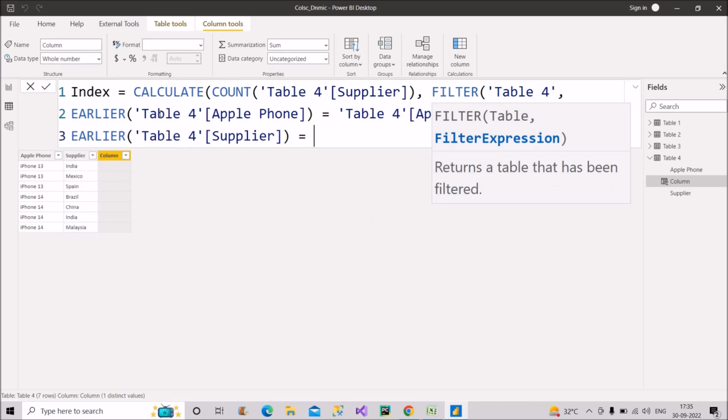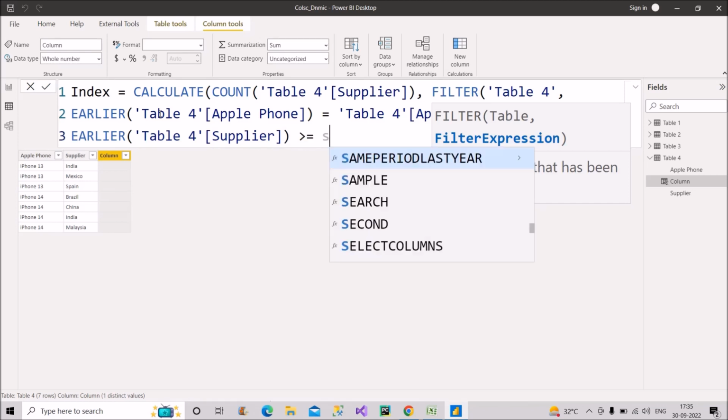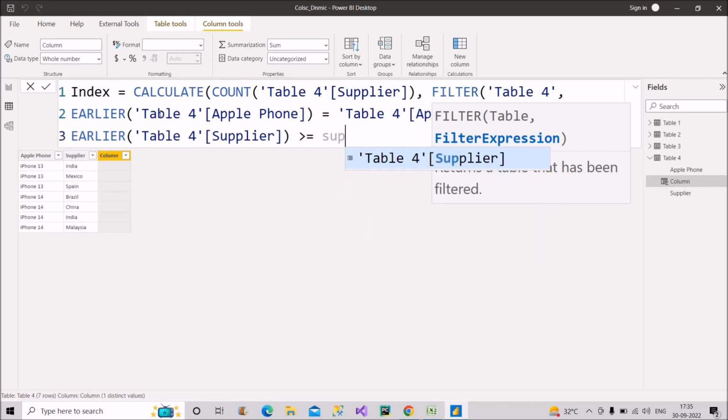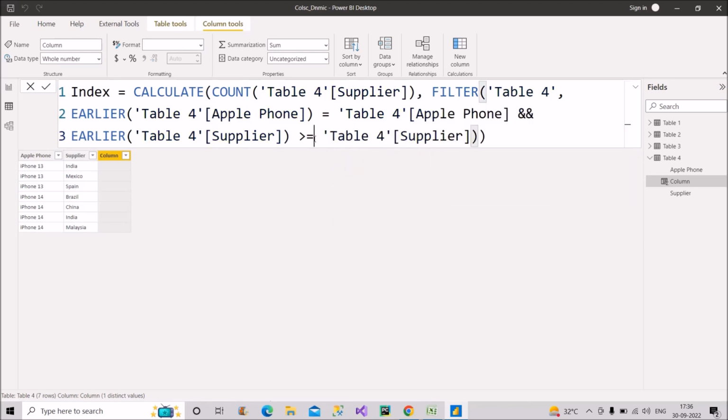not equal to, here it has to be greater than or equal to. Okay, greater than or equal to, supplier column. I will make you understand why I am using this greater than or equal to operator here.